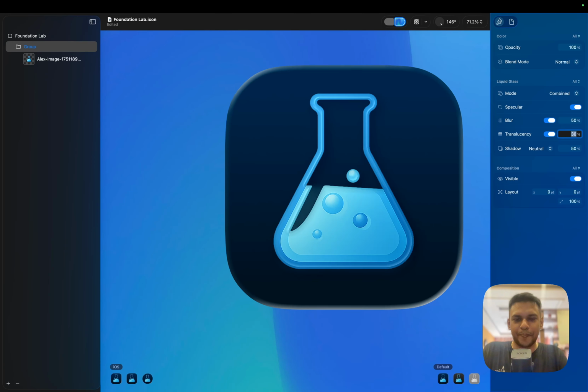Hi everyone. Today we are going to talk about the new Icon Composer app by Apple, and this was released at WWDC25 for iOS, macOS, and watchOS app icons, and the app is available on macOS 26 Tahoe. So what you need is the app and your icon. When I talk about the icon, it should have a transparent background and you can have many layers.